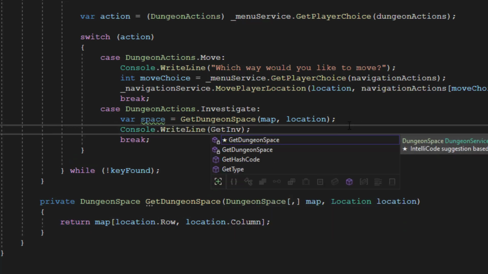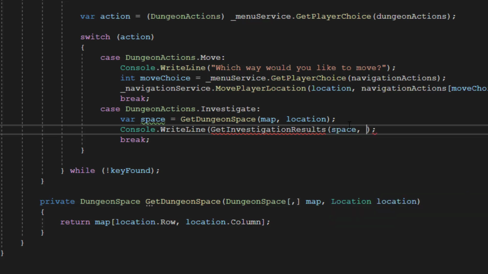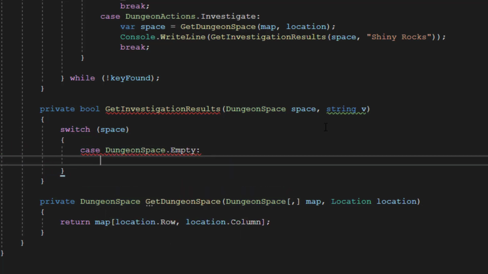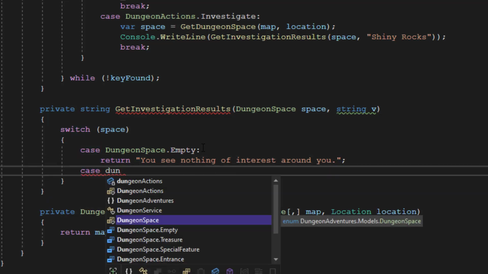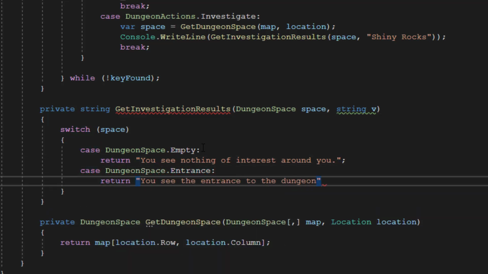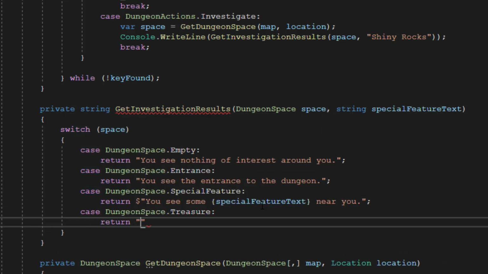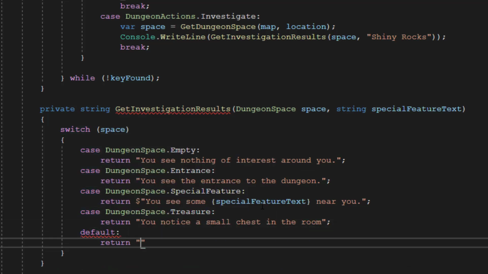Once we have the space, we need to create some messages for what the player might find in this space. Let's create a method called getInvestigationResults and pass in the dungeon space and a string value for whatever special feature exists here. Now you can add in your own messages, but for my game, the player won't find anything interesting in an empty space. I'll also tell the player about the dungeon entrance if they happen to be in that space, and I'll notify them about whatever special feature exists if they're in that space, and that a chest is in their current location if they're in the treasure space. We'll add a default here just in case we add any new potential spaces in the future, and then we can print all of those responses out to the console, and we're done.